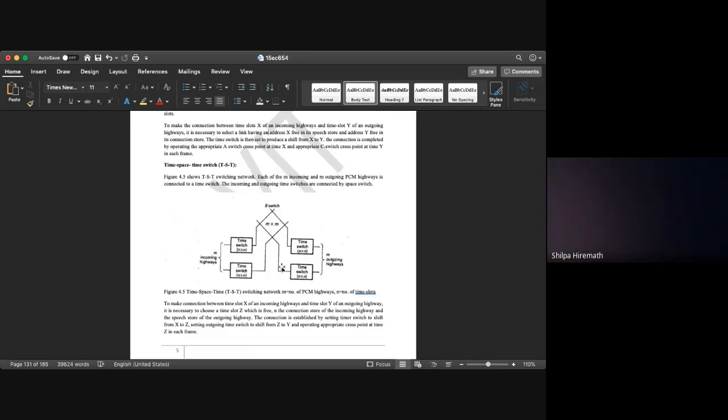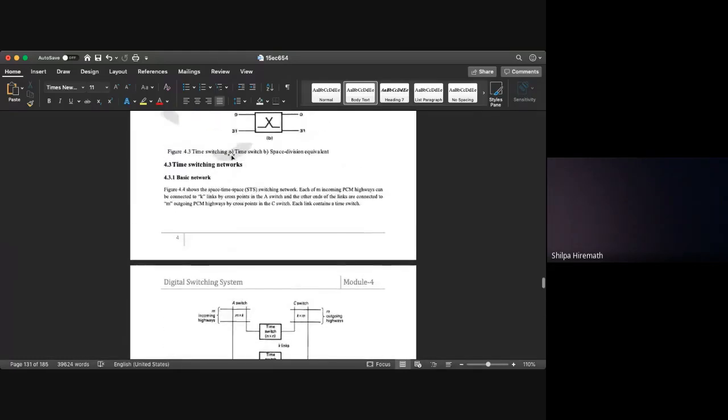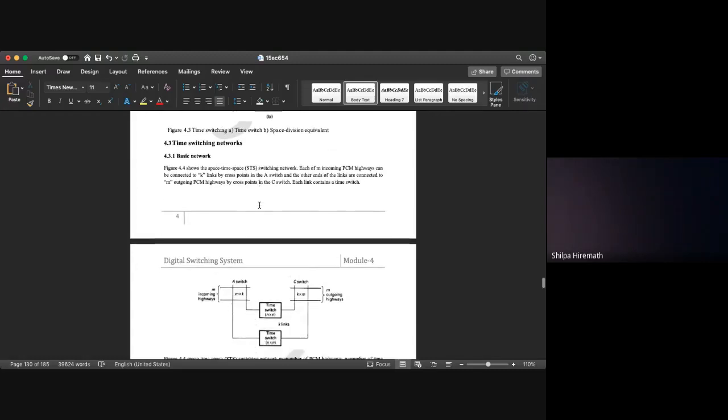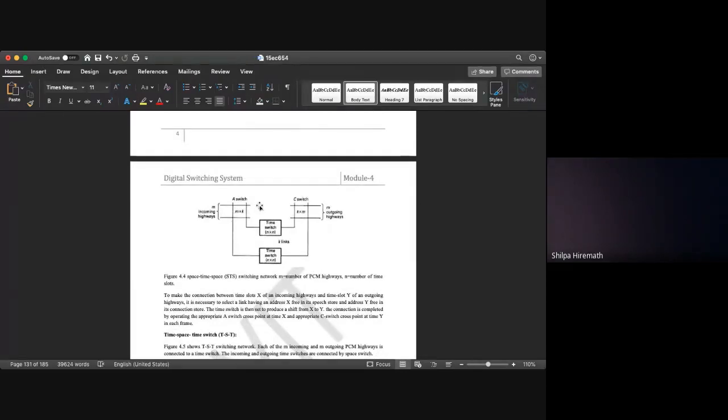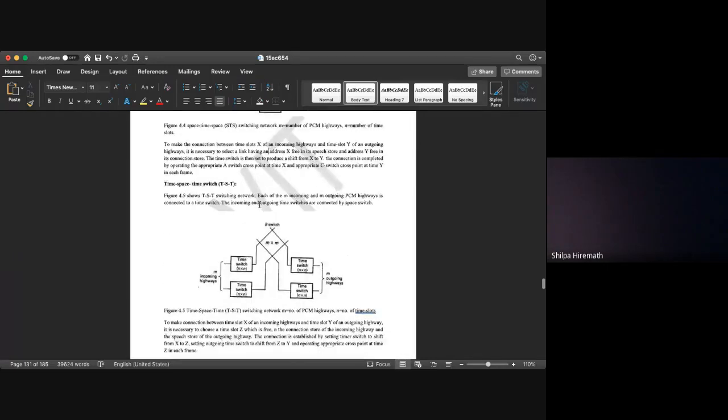Similarly, we can go for combinations of four, say time space space time, nothing but TSST, or, with the previous one, STTS, space time time space switch. So any combination can be used depending upon the flexibility of the exchange, or depending upon the traffic that is there in the network.